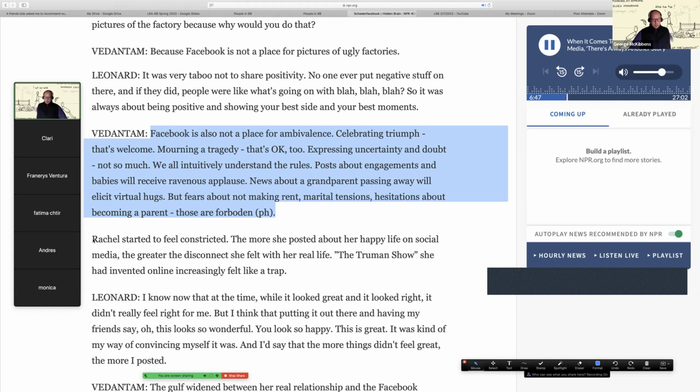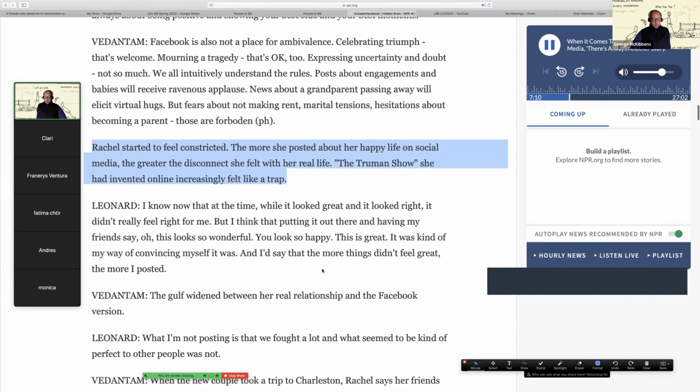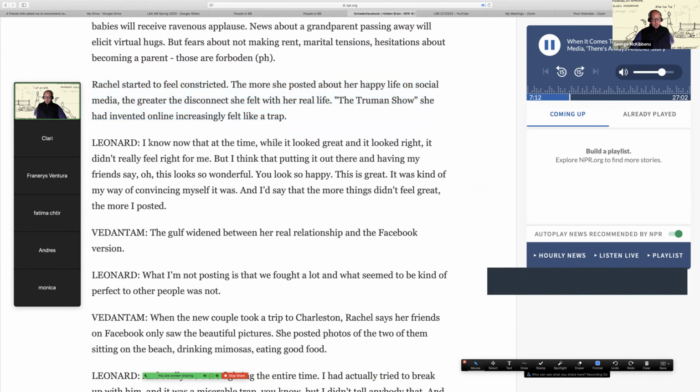Posts about engagements and babies will receive ravenous applause. News about a grandparent passing away will elicit virtual hugs. But fears about not making rent, marital tensions, hesitations about becoming a parent, those are verboten. Rachel started to feel constricted. The more she posted about her happy life on social media, the greater the disconnect she felt with her real life. The Truman Show she had invented online increasingly felt like a trap.